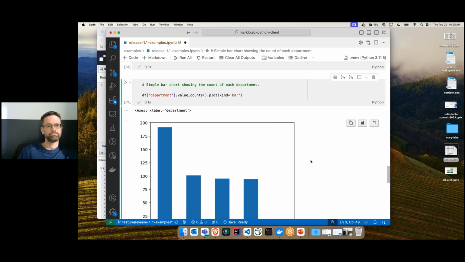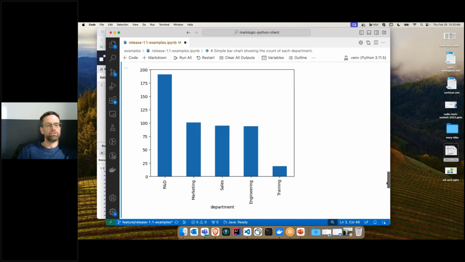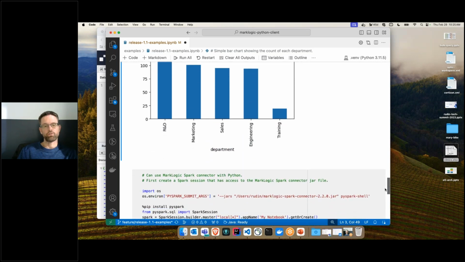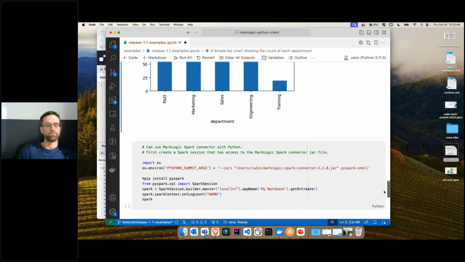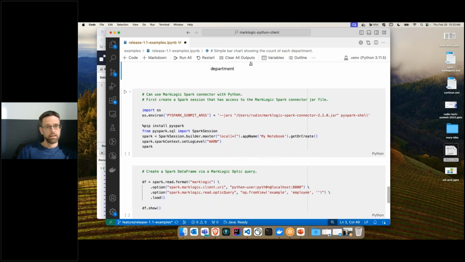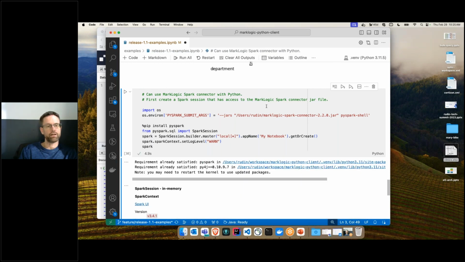the Python community. Now, some Python users may want to use Spark for doing data analytics or working with data in MarkLogic. So in this cell, I'm going to start a Spark session. I'm going to point it to the latest release of our MarkLogic Spark connector. So I've got that sitting in my home directory, and I'll run this cell to fire up a Spark session, which will take about 10 seconds or so for PySpark to start running.